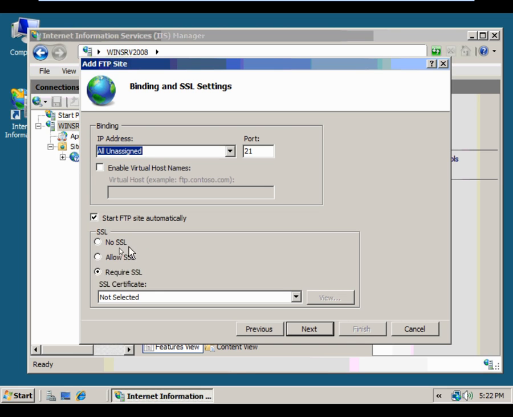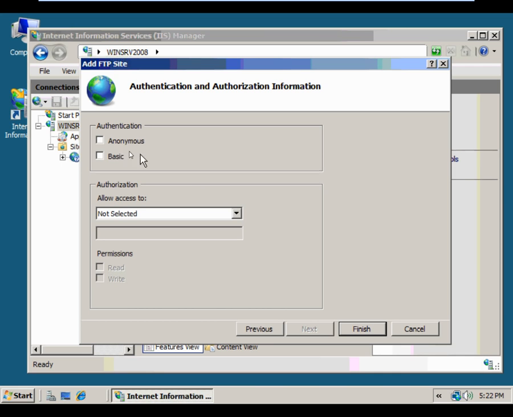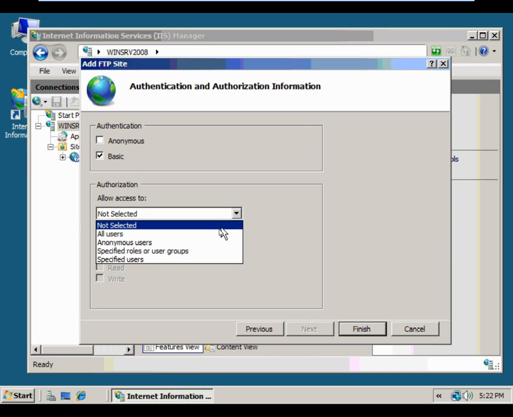We also want to allow SSL, the Secure Sockets Layer encryption, although we're not going to use it here because we're not going to have a certificate. So let's click Next. We don't want to allow anonymous authentication. We just don't want anybody getting in here. So we want to do some form of basic authentication. So let's click Basic. And then we want to allow access to all users.